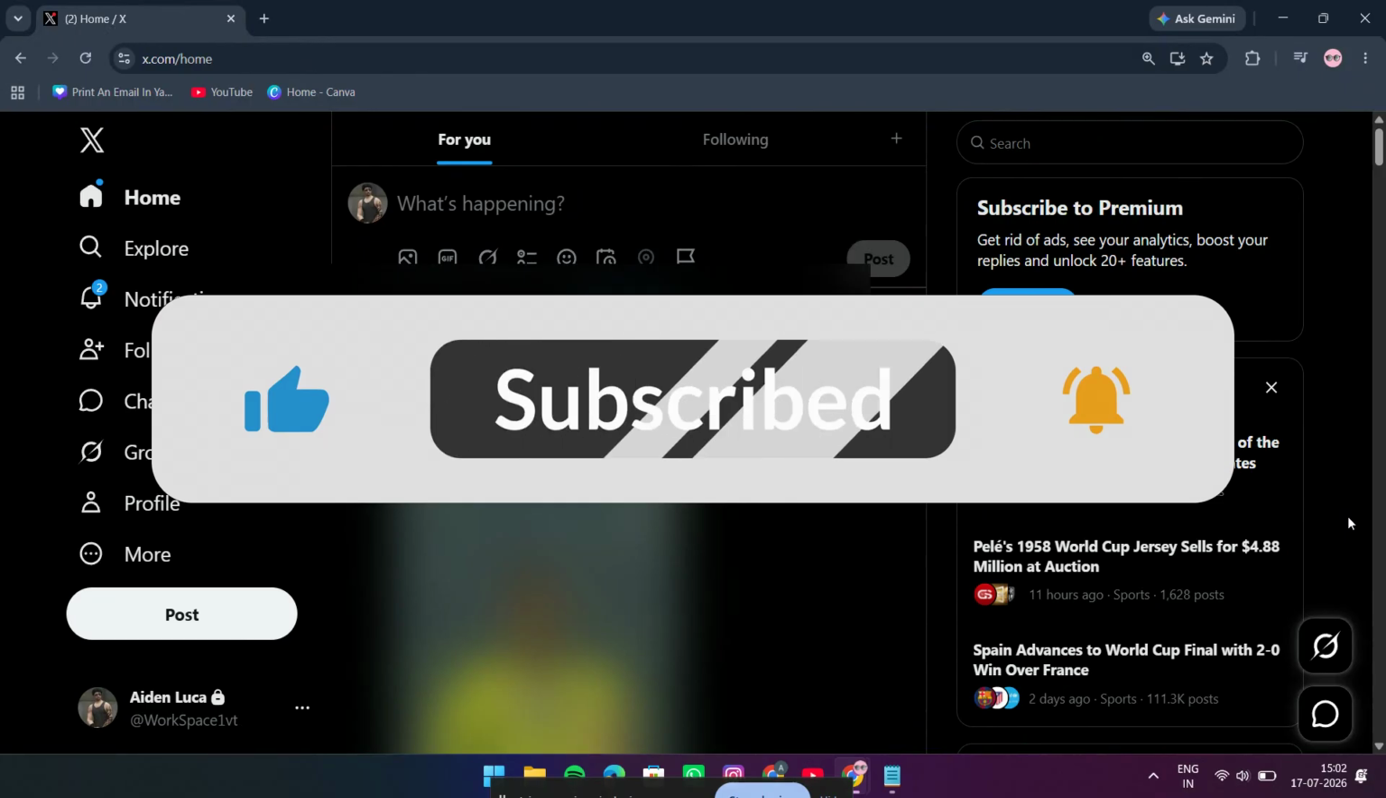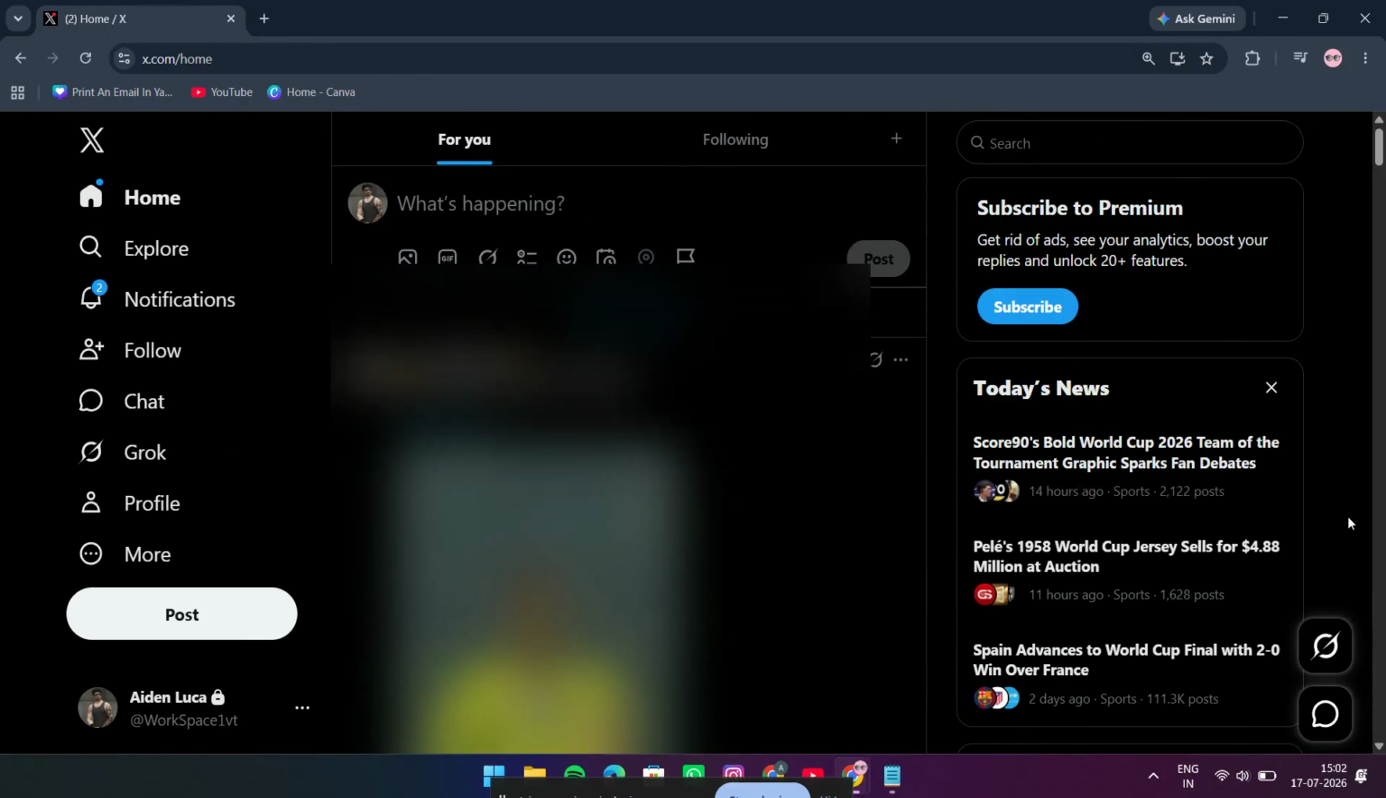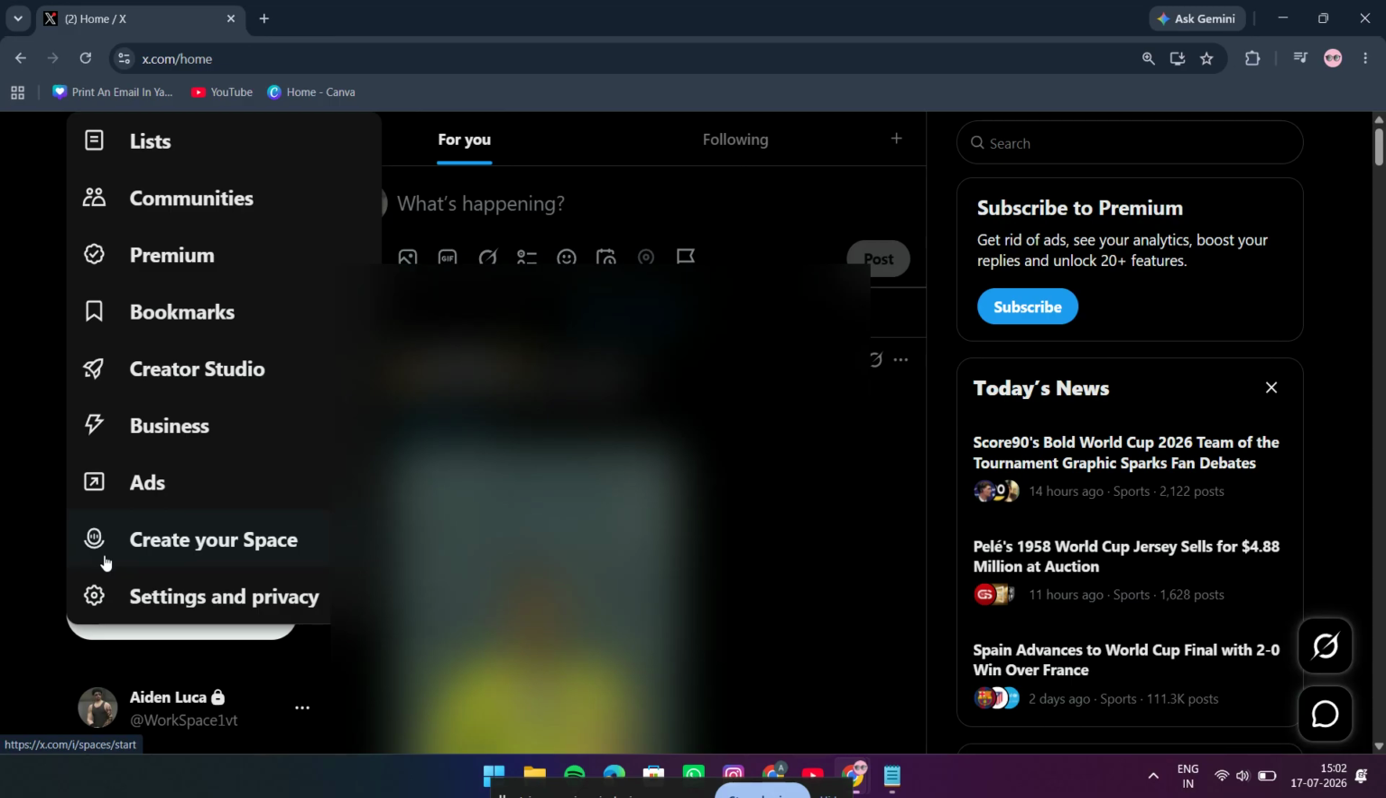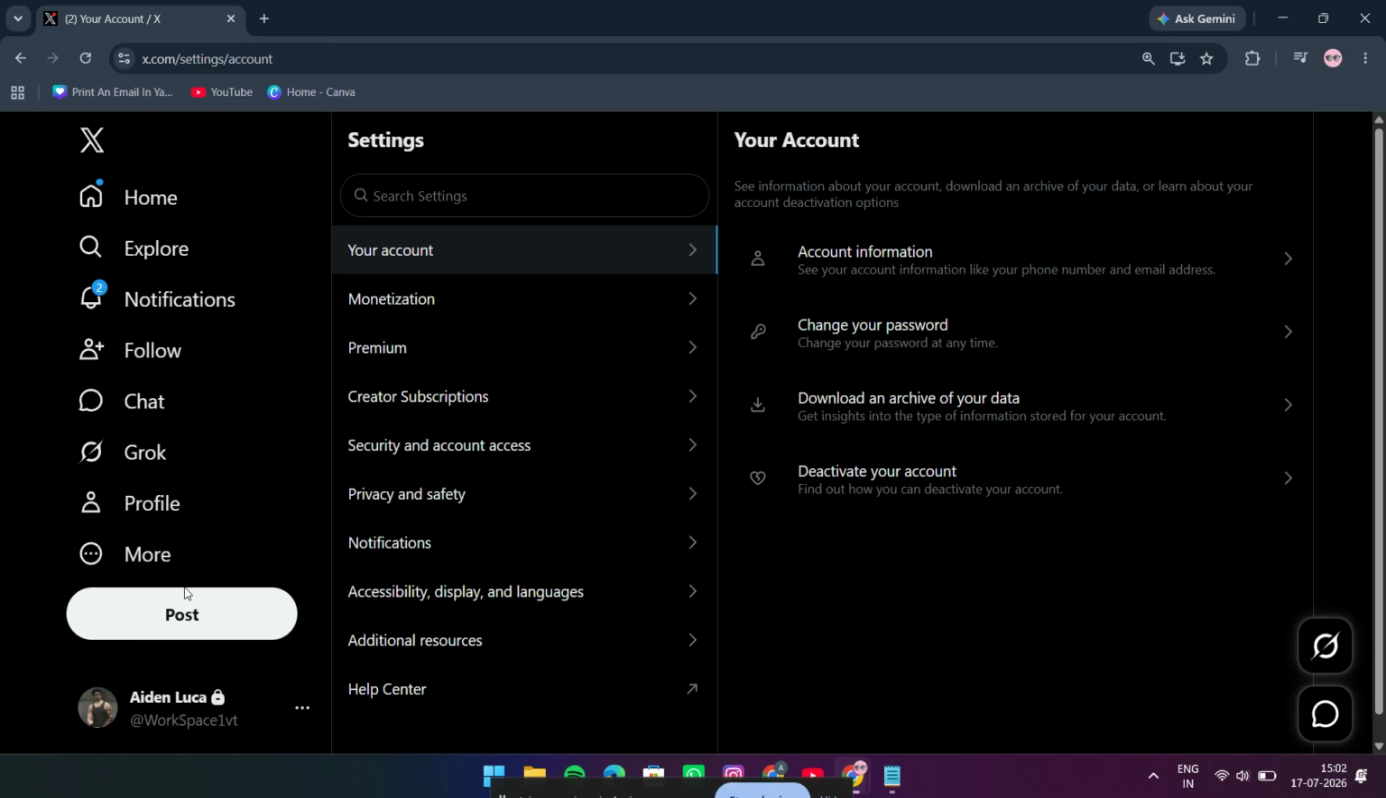First, open X on your device and look at the left navigation bar. If you do not see all the options right away, click More to expand the menu. This is where X keeps some of the extra account settings that are not always visible on the main sidebar. Once the menu expands, click Settings and Privacy. This will take you to the main settings page where you can control your account, privacy, and notification preferences.